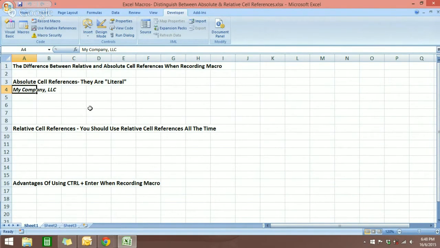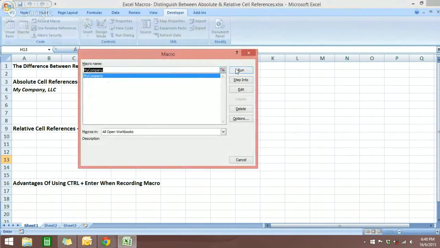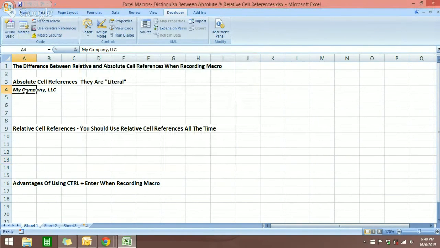Okay, but this perhaps is not what I want, because if I click somewhere else, let's say I click here and I run the macro, it will go back to that cell. Okay, I might want to use the macro on another cell.